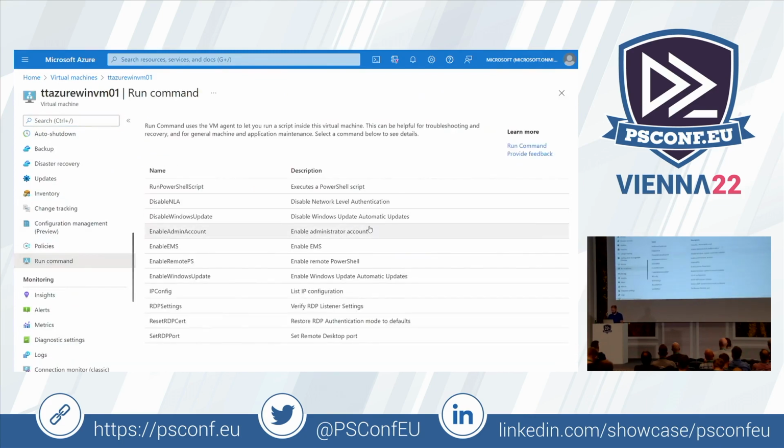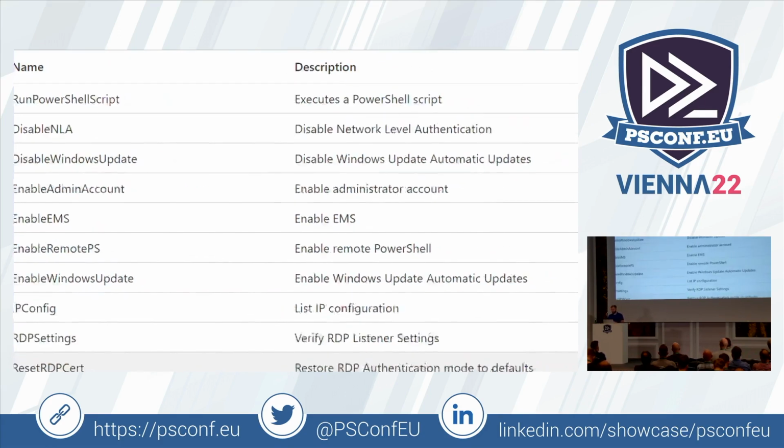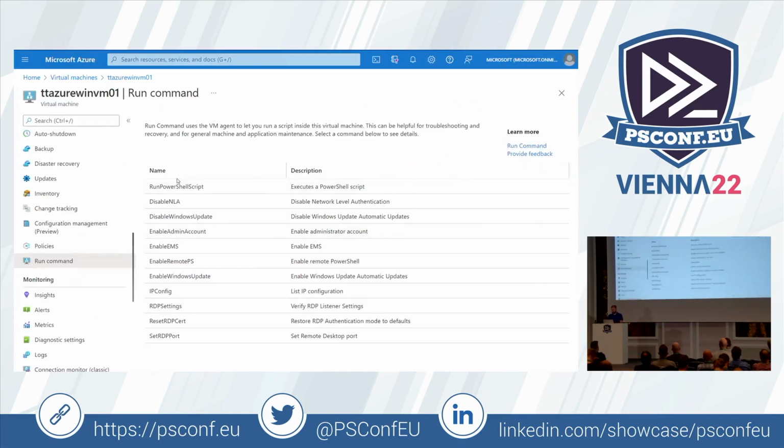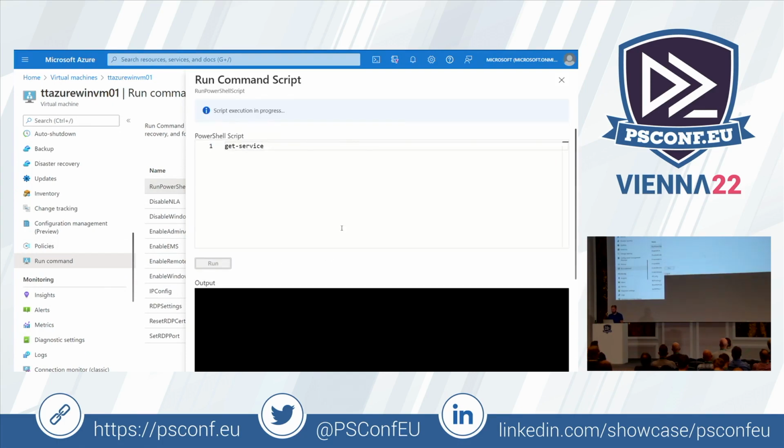So if I do Run Command, you can see we give you a couple of options already to quickly restore, for example, the RDP settings in the Windows world. And we have other ones for Linux as well, but we have obviously super simple scripts here. And then you can also say, I want to run my own script. So I could copy paste my script here. So I'm doing a run service.